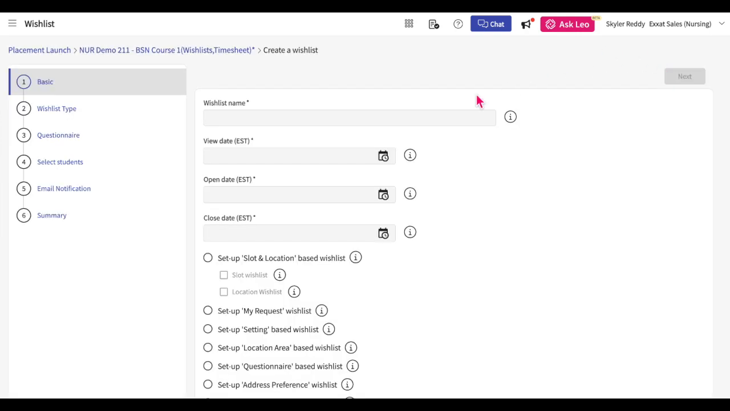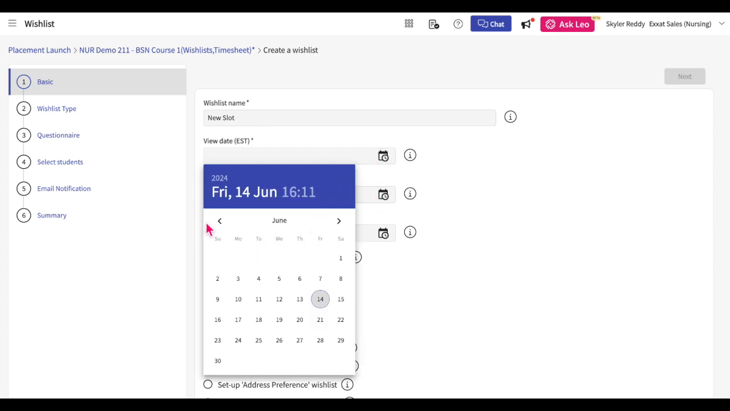You will be taken to a page to configure the wishlist. First, provide the wishlist with a name, then provide the wishlist with a view date. This is the date that students will be able to start viewing the wishlist. Click on the calendar icon, then select the date and time you would like this wishlist to appear to students.